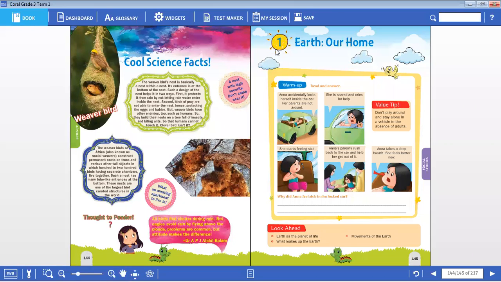I have been locked inside. My mama and papa are not near me. She was scared and cried for help. She was very scared inside because she was sitting alone in the car without her parents. Anna was sitting alone in the car and has been locked.